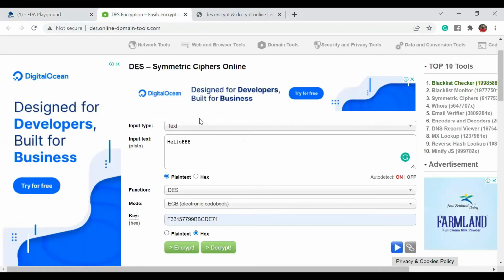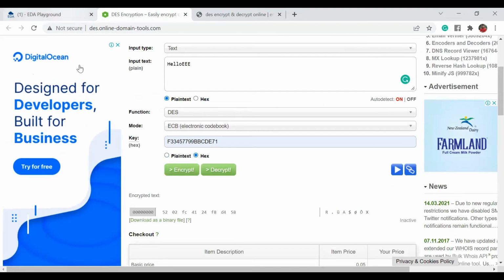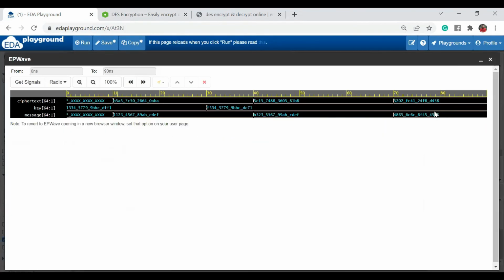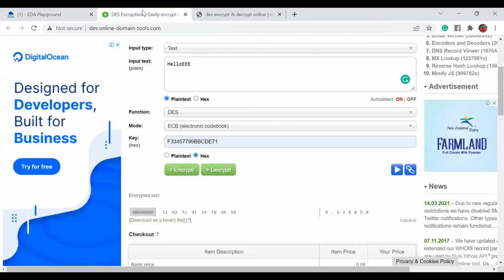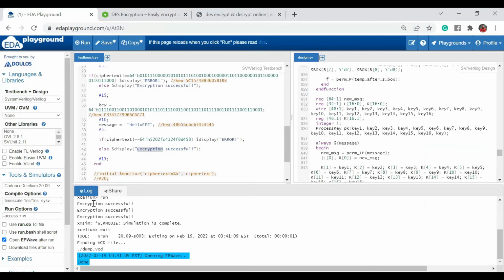We will check the result with this website. We will click on encrypt, and it has shown the result. Now we will match it with the waveform in our code. This was the third case of our test bench code. We can see that the ciphertext 5202FC41 matches with our desired result. We can also see that in the output we have displayed "encryption successful".